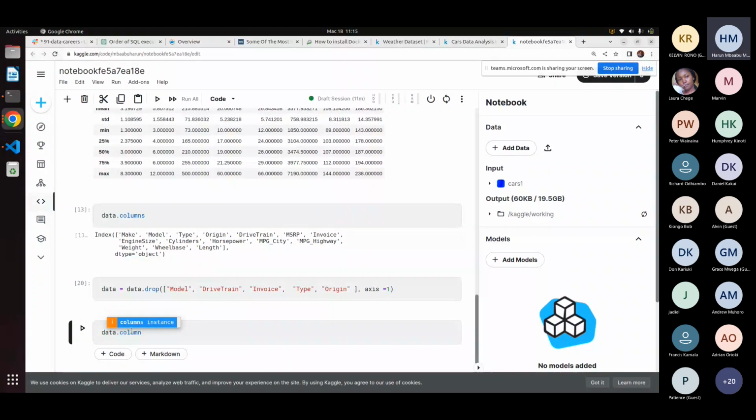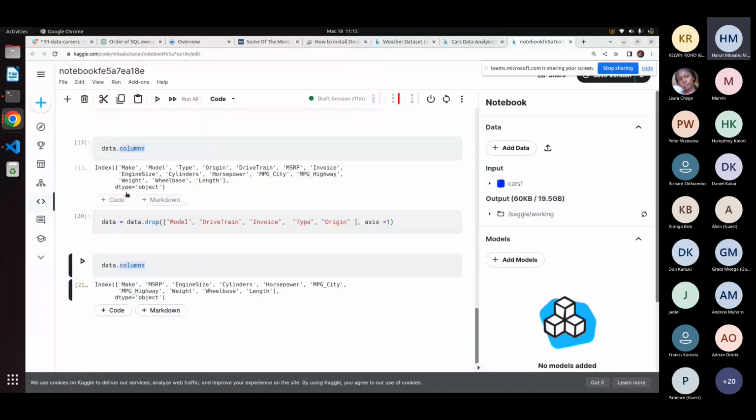And I can run it. Look at the difference. We have the same data frame. I didn't want to introduce a new data frame. I just have the same data frame with different columns. The first one had model, which I have removed. It had drivetrain, which I have removed. It also had invoice and origin, which I have removed because they don't make sense for my project.